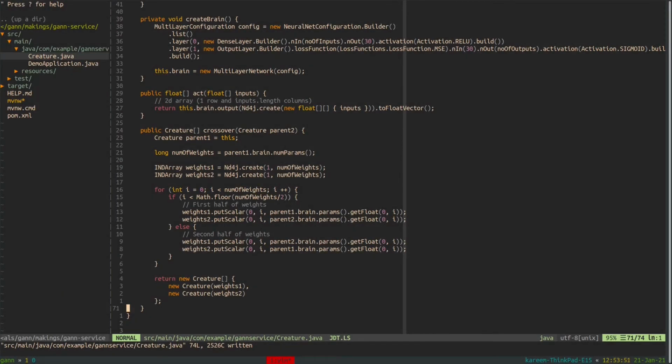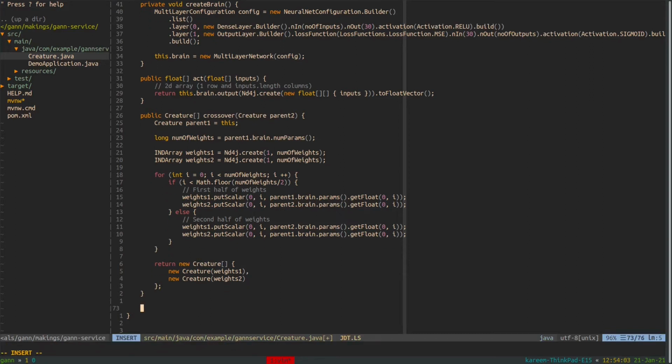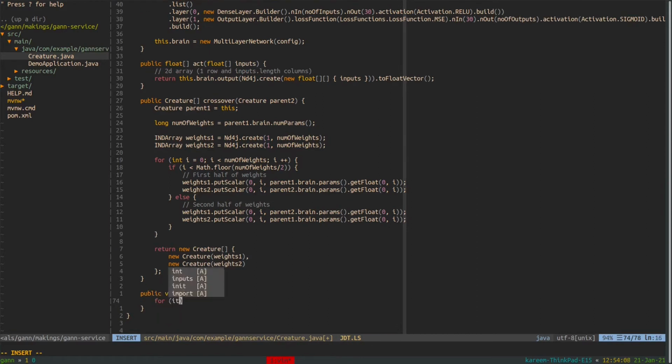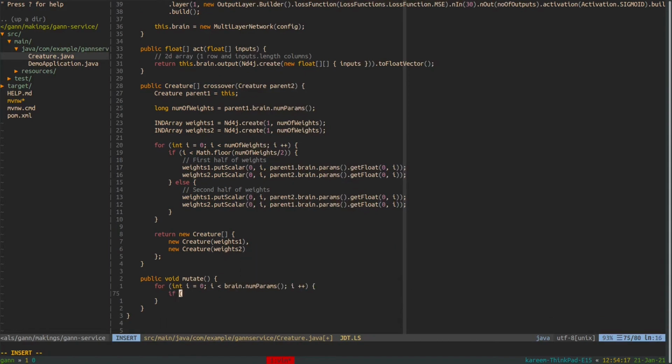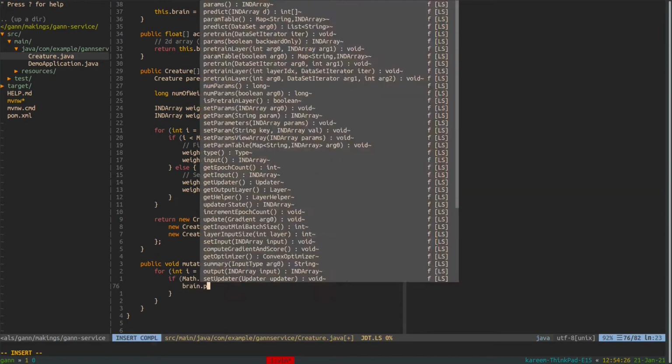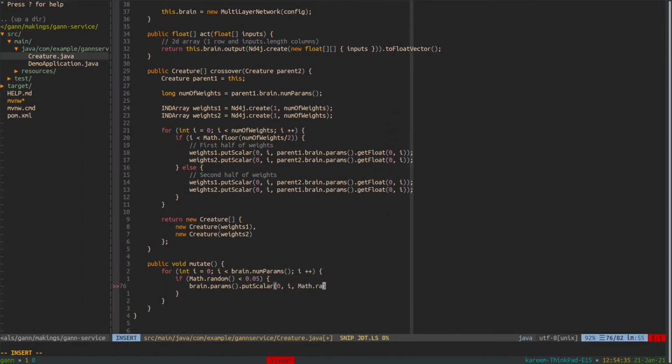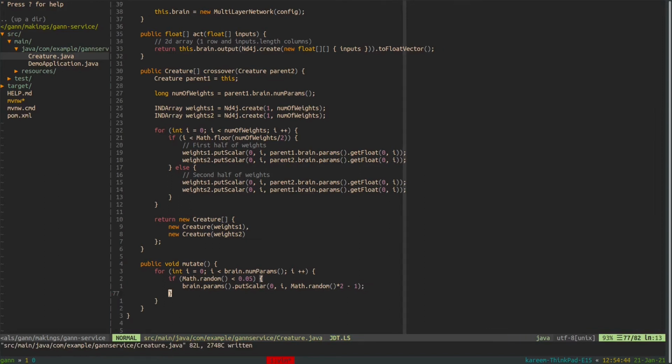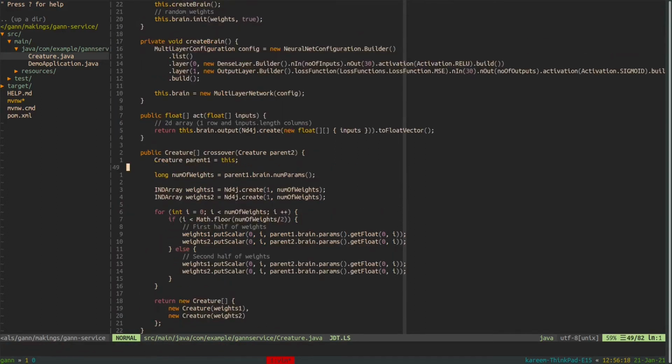Next, I'm gonna create the mutate function, and the way it will work is that I'm gonna loop on all the weights of this creature, and I will have 5% chance for each weight to change its value to a random value between -1 and 1. Lastly, for this creature class, I will need to add two attributes. I will add a random ID for each creature and also the fitness of this creature.